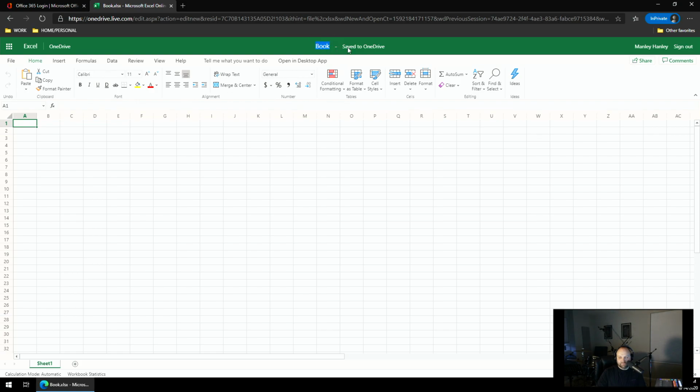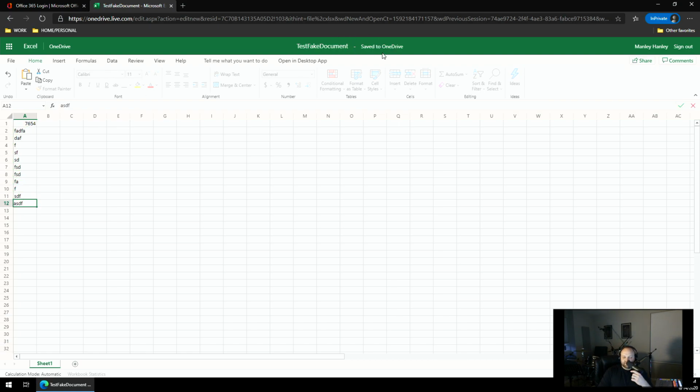Like, I don't know. Let's see if there it goes. I clicked it and I could type in test fake document. And then I hit enter and it's saved. But also, it's always continuously saving. So I could type in 765, whatever number, make a bunch of stuff to enter in all these cells. And it's always saving, and it's super fast. And where it's saving to is your OneDrive in the cloud.